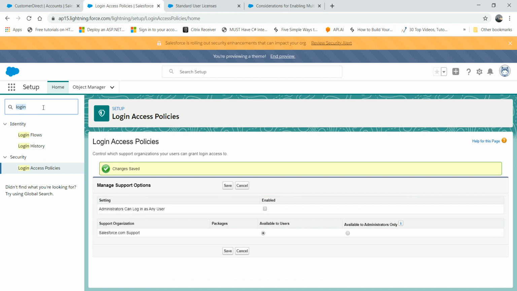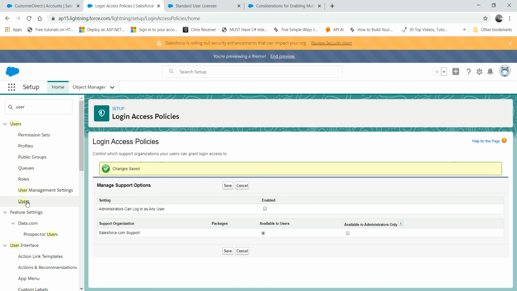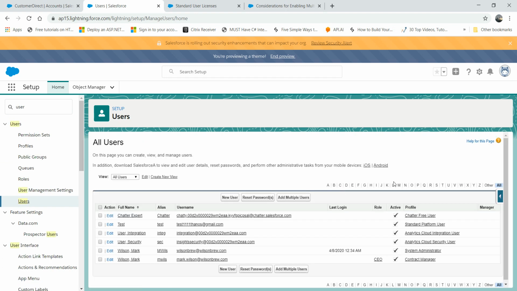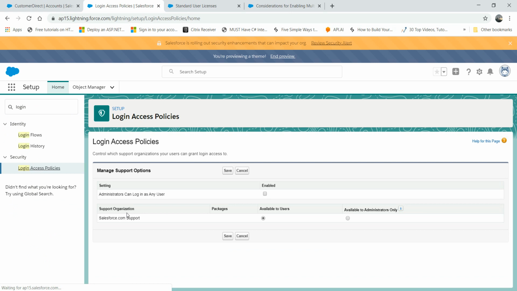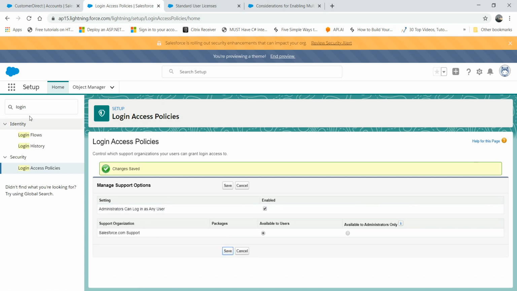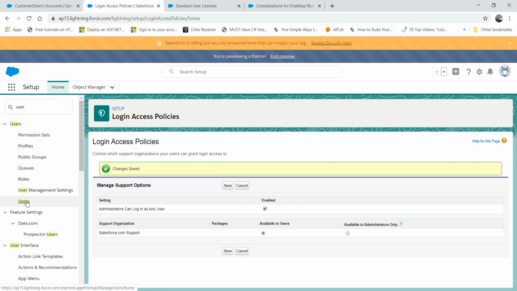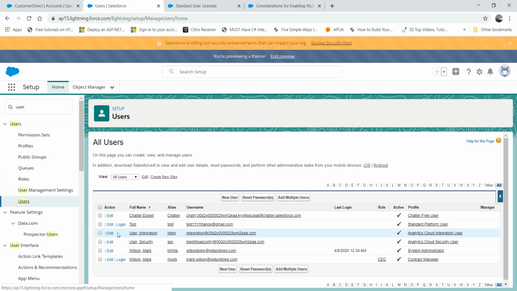If I go to users, you see the login button is disabled. It's gone, right? That's because we have disabled that login option. So let me enable that back. If you enable that and go back to users, voila, this option is back, right?